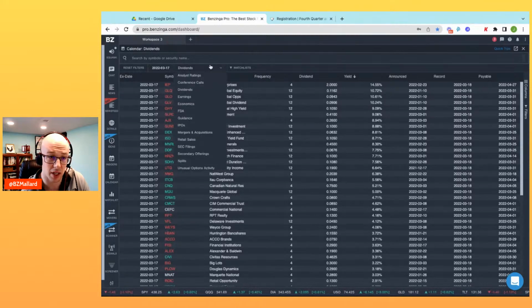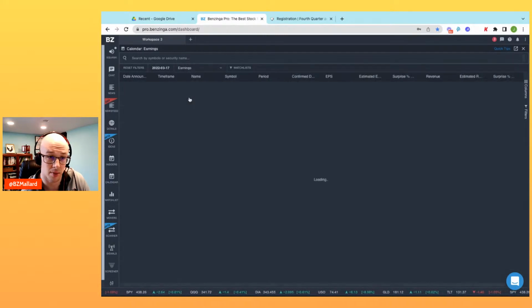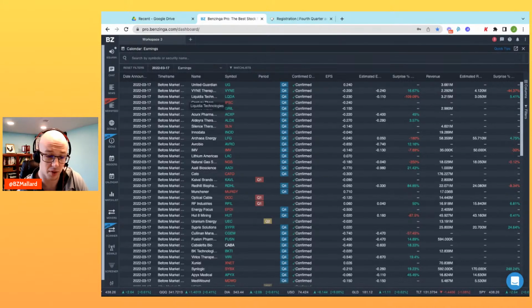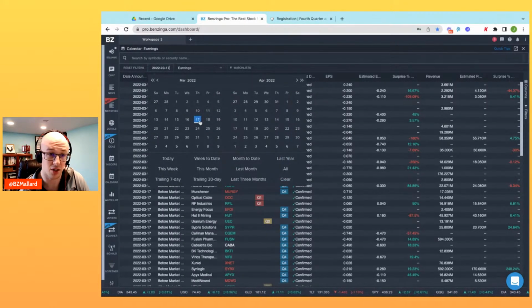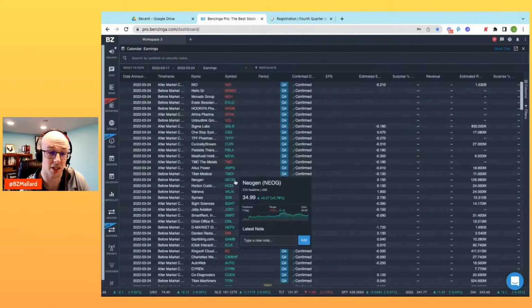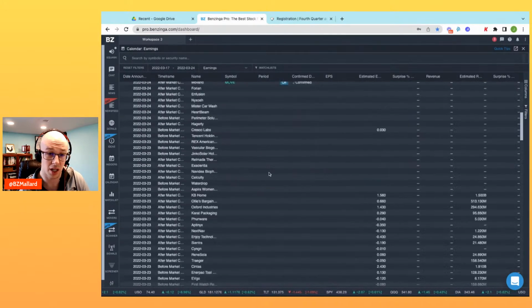So we've got dividends. Next up is earnings. Now, this is going to be the default calendar that a lot of you are going to see when you first open up the calendar tool. And this is really great for preparing for the week ahead during earnings season or even the day ahead. Because again, you could click on the date range and then you could select a future date to see all of the companies scheduled to announce earnings in the future.